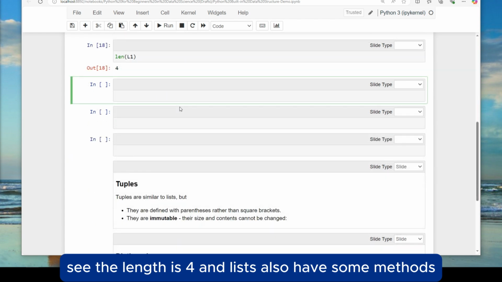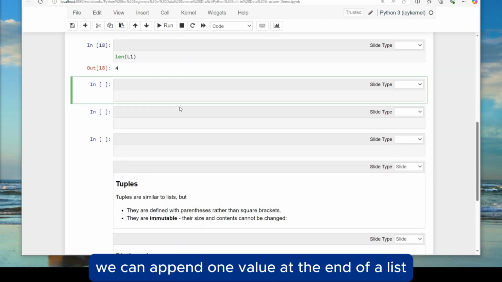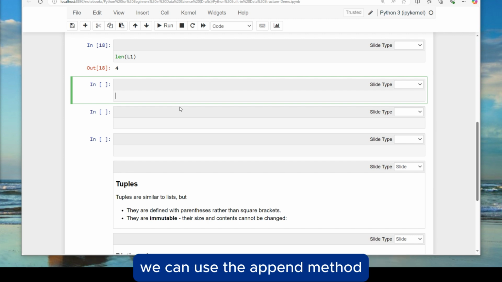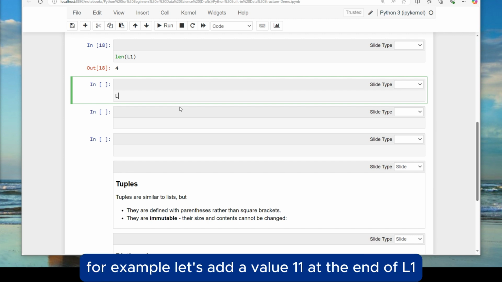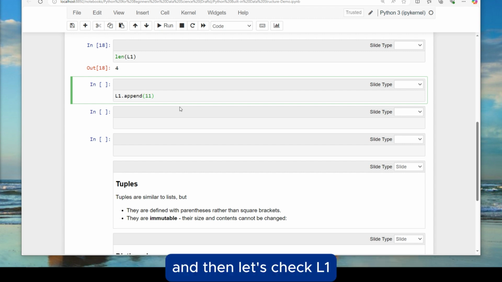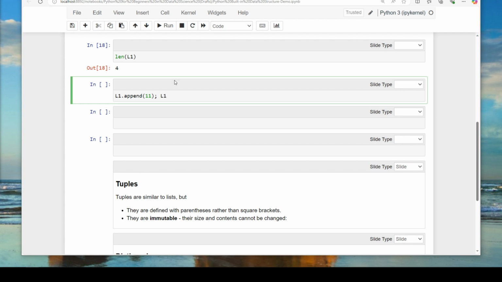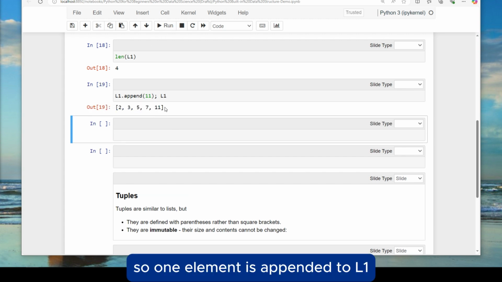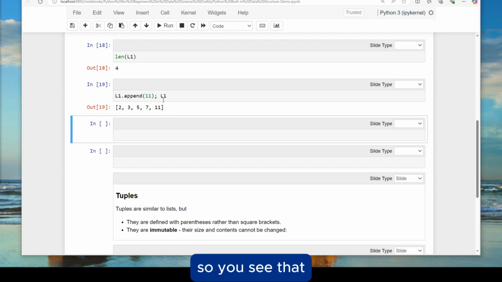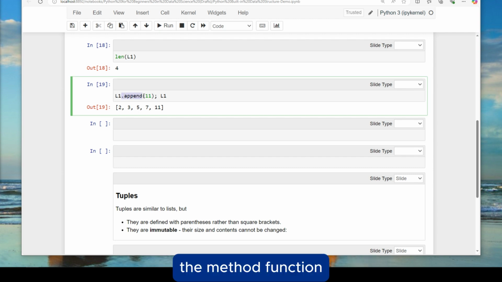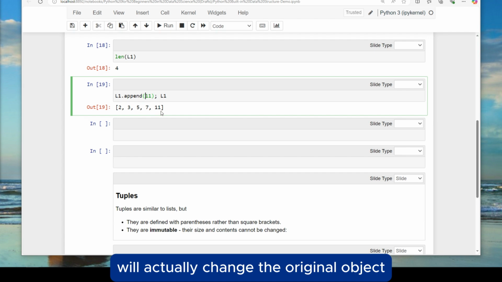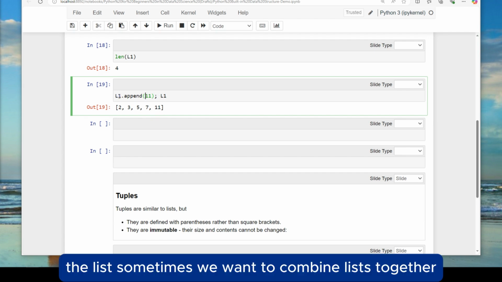And lists also have some methods. For example, we can append one value at the end of a list. We can use the append method. For example, let's add a value 11 at the end of L1. And then let's check L1. So one element is appended to L1. So you see that the method will actually change the original object, the list.